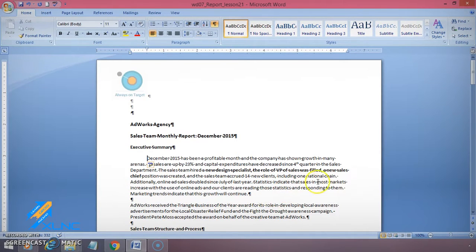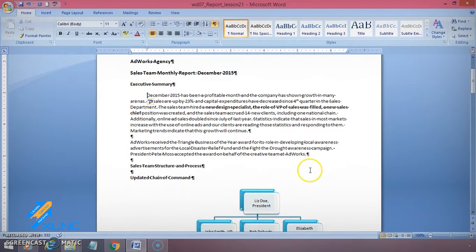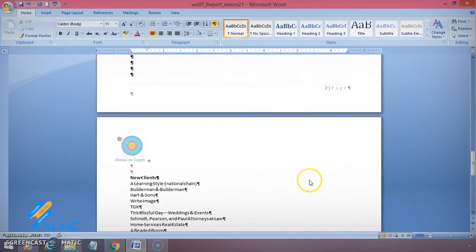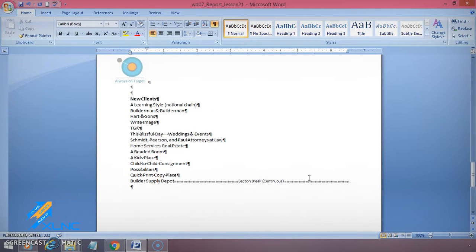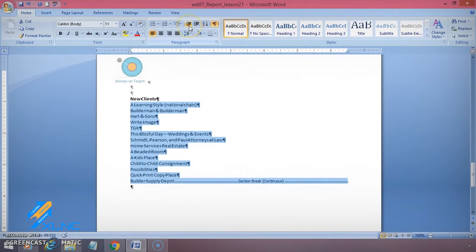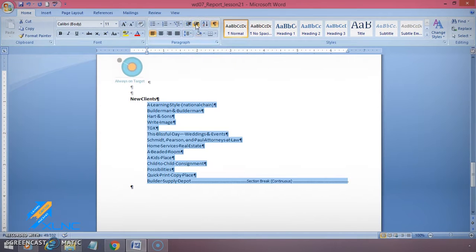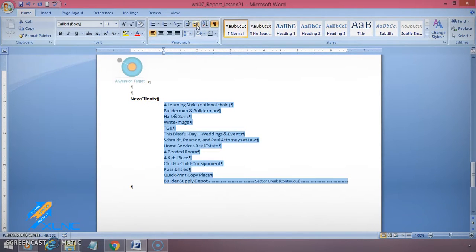I actually don't want to indent this paragraph, but I do want to indent my new client list. So let's scroll down and select the list. As you can see from the paragraph marks, each of these lines is a paragraph because I pressed the Enter key after each one. Let's select the text and click on the Increase Indent command here. As you can see, all the text indents a half inch. If we increase the indent one more time, it will go another half inch. I actually think it looks better indenting once, so I'll just click the Decrease Indent command.